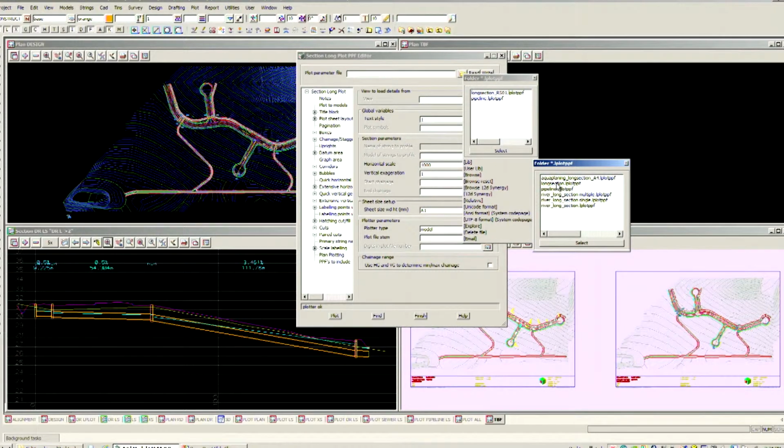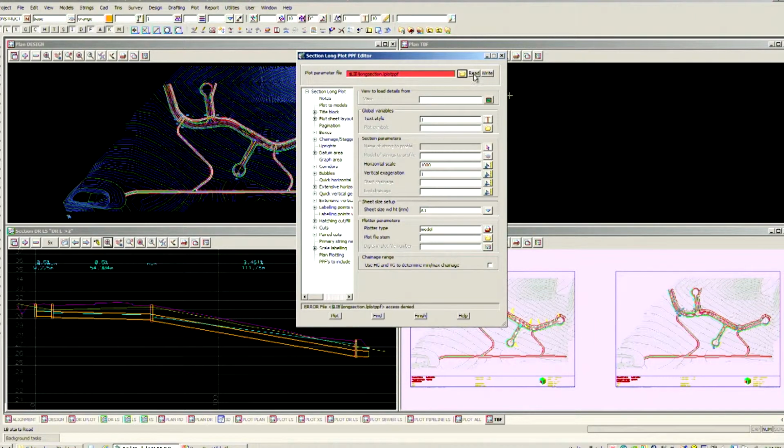But let's just choose this stock standard long section PPF, read that straight in. The first thing, we've changed all the PPFs to use Arial font as standard. We're trying to encourage the use of TrueType fonts.